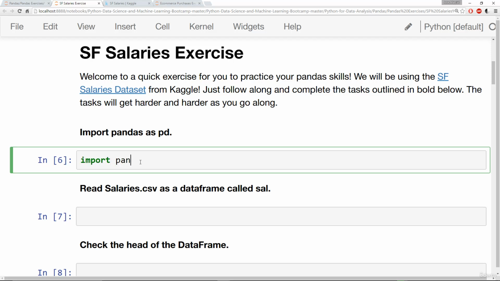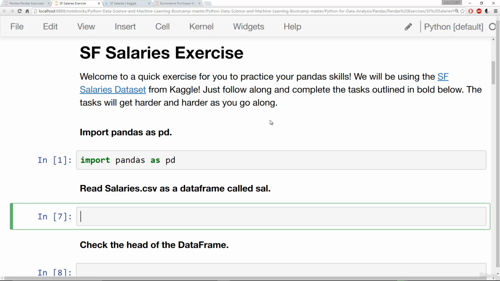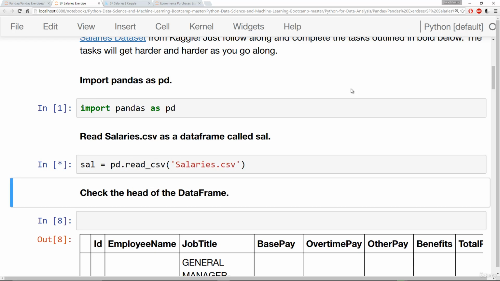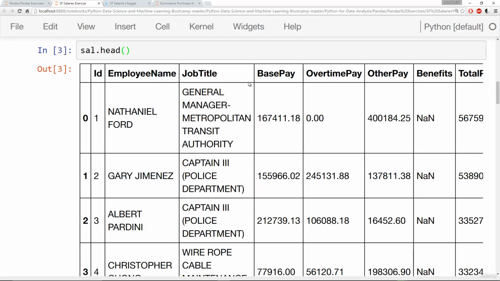I'm going to go ahead and import pandas as pd. And then let's read salaries.csv as a data frame called sal. So that's going to be pd.read_csv. And a nice trick here is, as you begin typing it, use tab to autocomplete. And let's go ahead and check the head of this data frame. You just call it as a method.